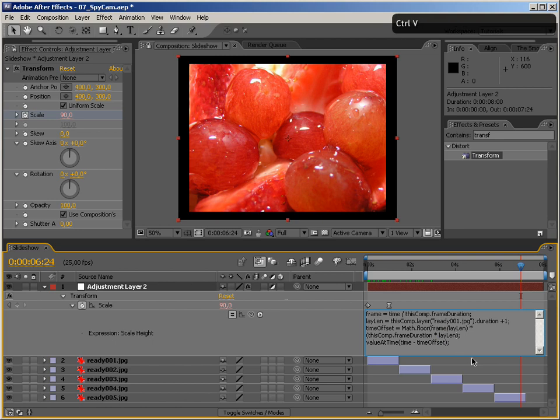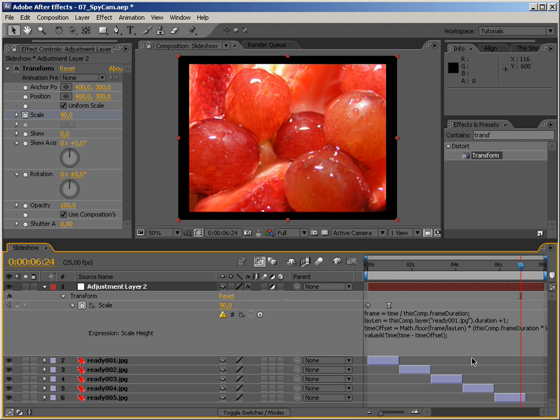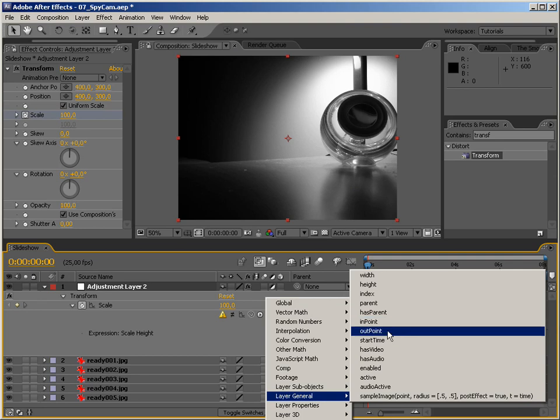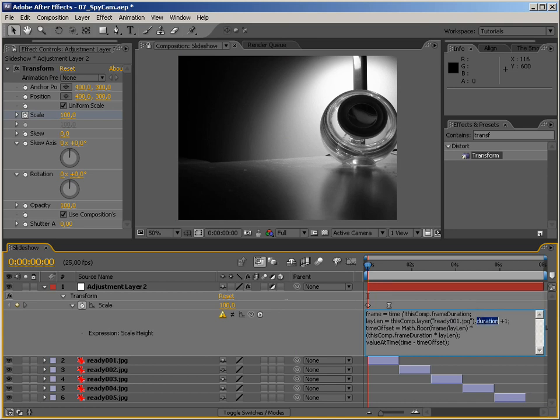I hope this will work. I didn't try it out. Doesn't work. Layer does not have a property duration. So let's just see what else we have to work with. We've got in point and out point, and those values are presented in seconds. That's important to remember. So we could subtract out point from the in point, and that would give us the duration. But since the first layer starts at the beginning of the comp, we only need to use the out point. So let's just go ahead and change this to out point.